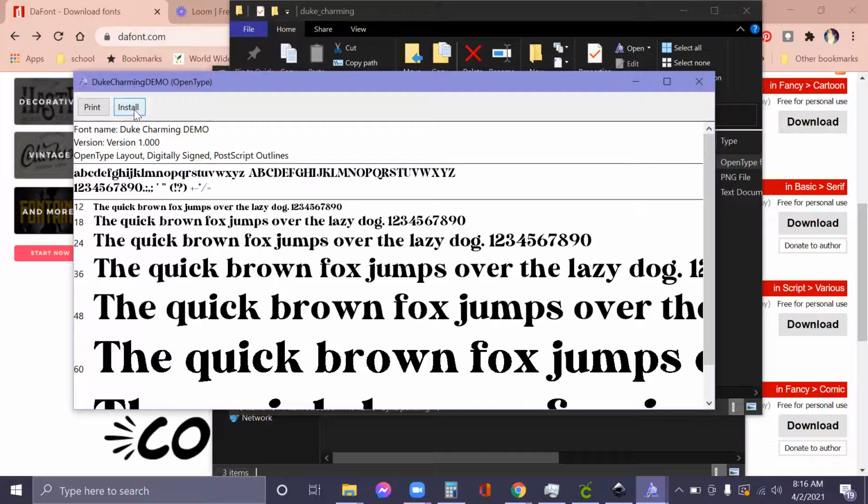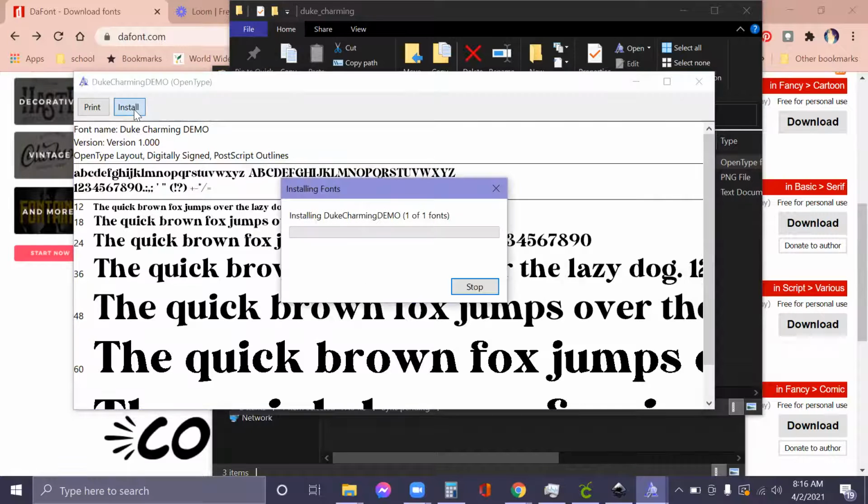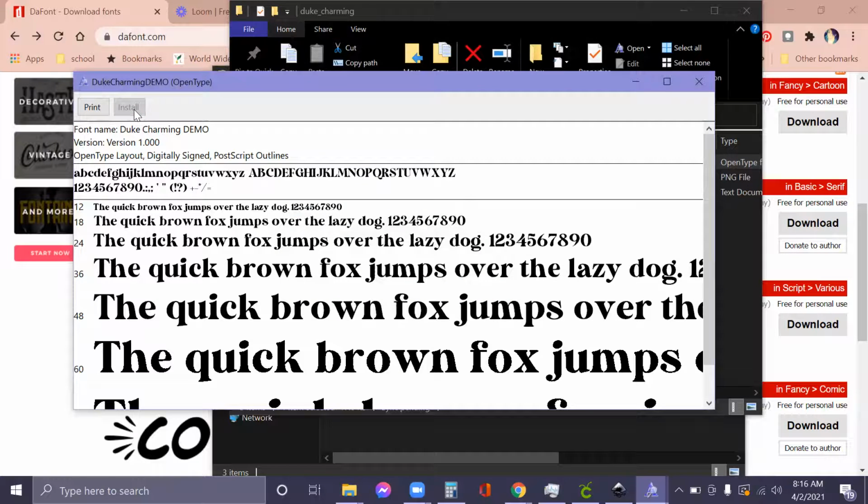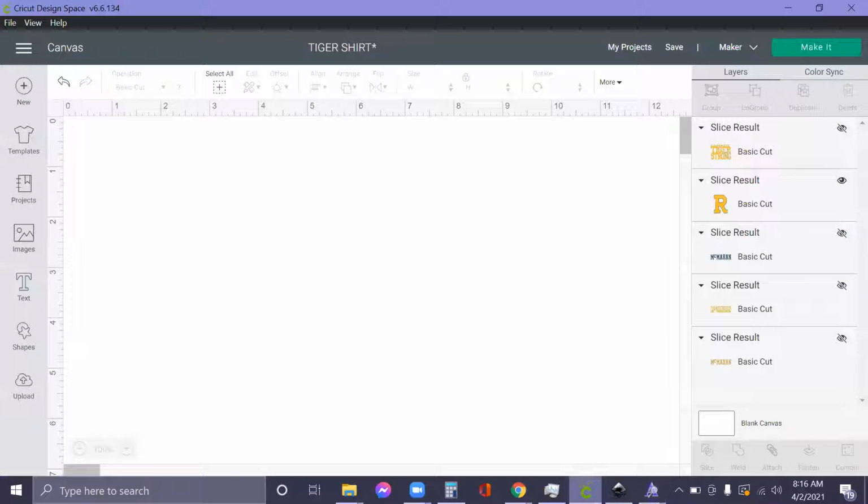And I'm going to click install. It just takes a second to install that font. You know it's done because your gray install button, you're not able to click that anymore. It's now grayed out. So I'm going to go to Design Space.